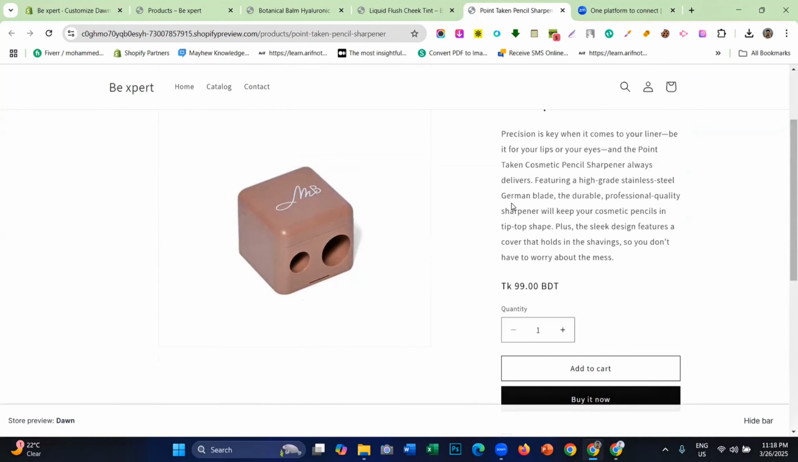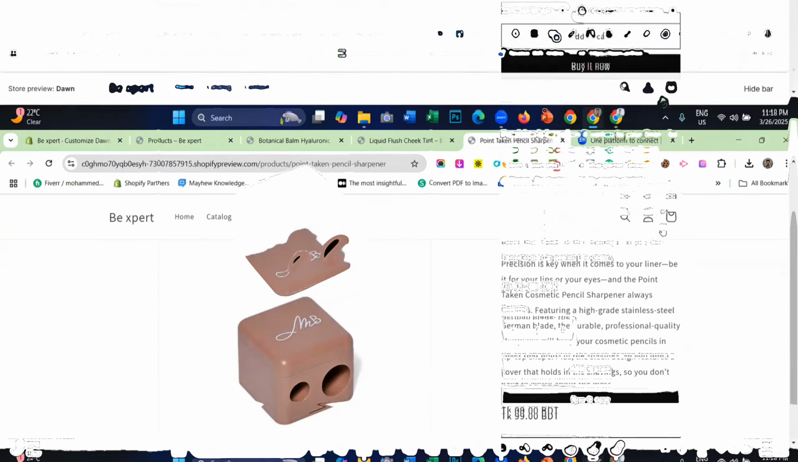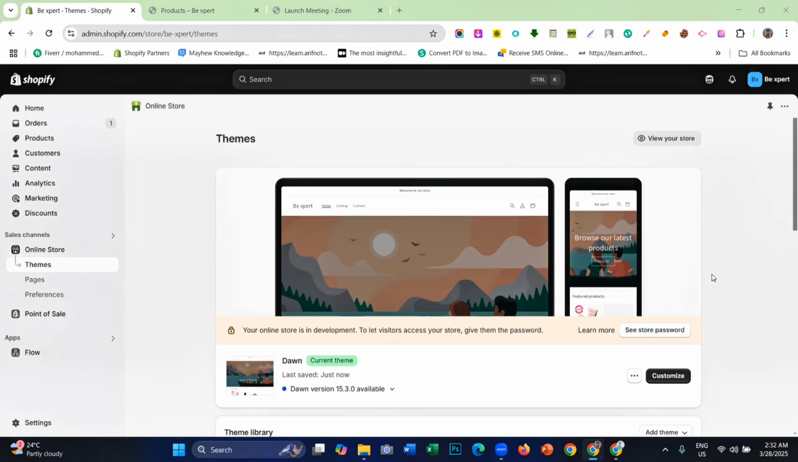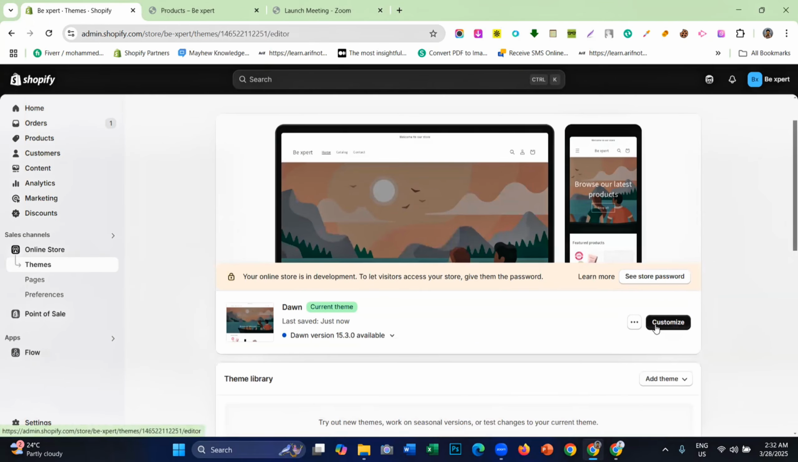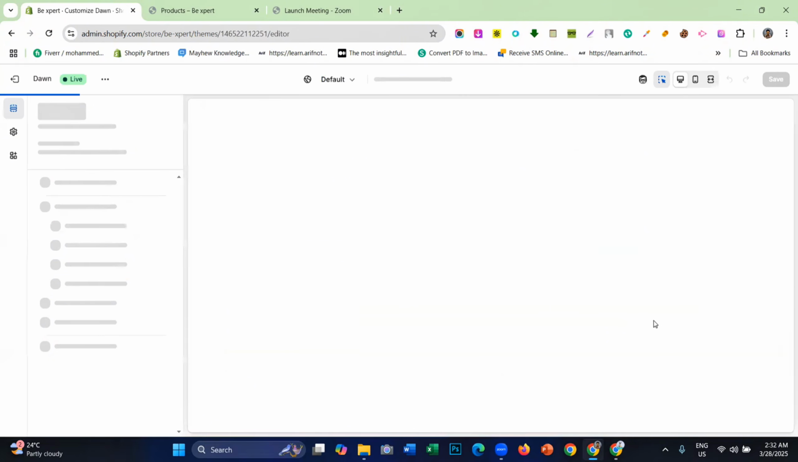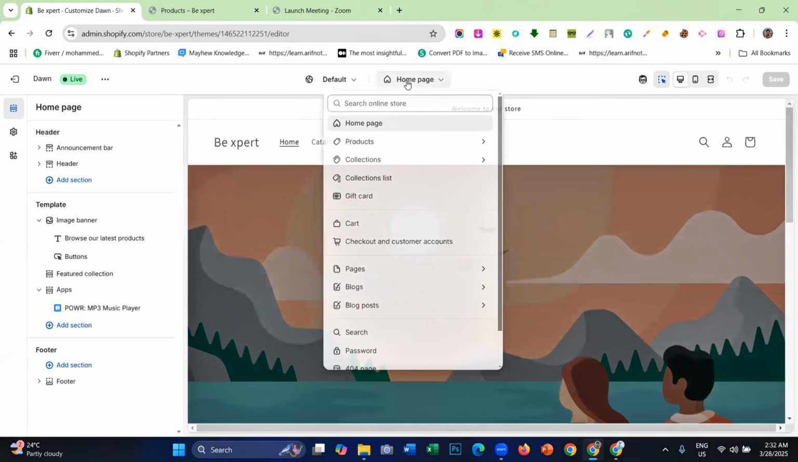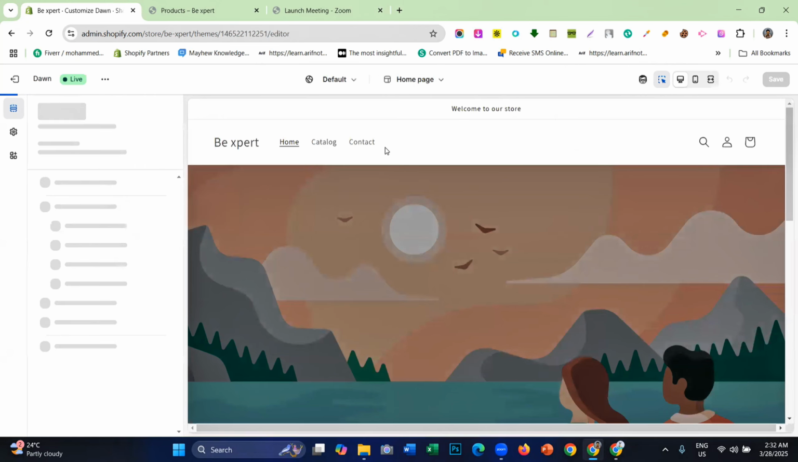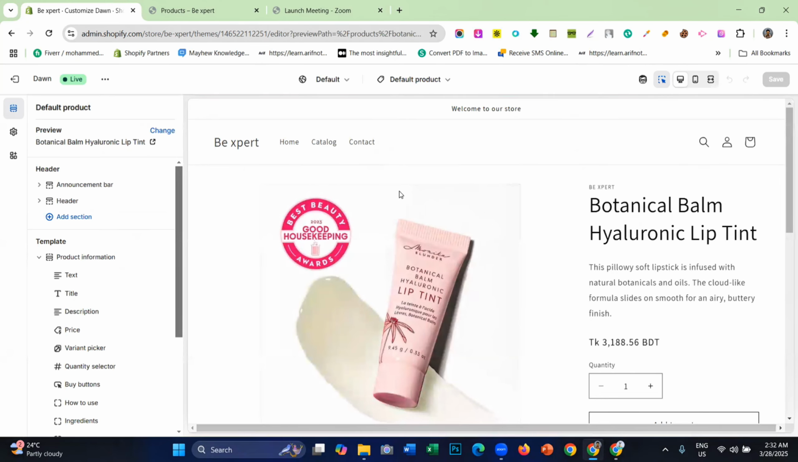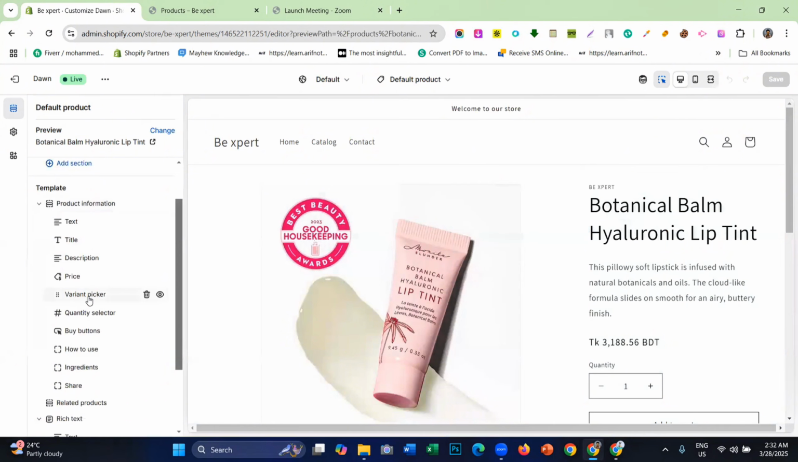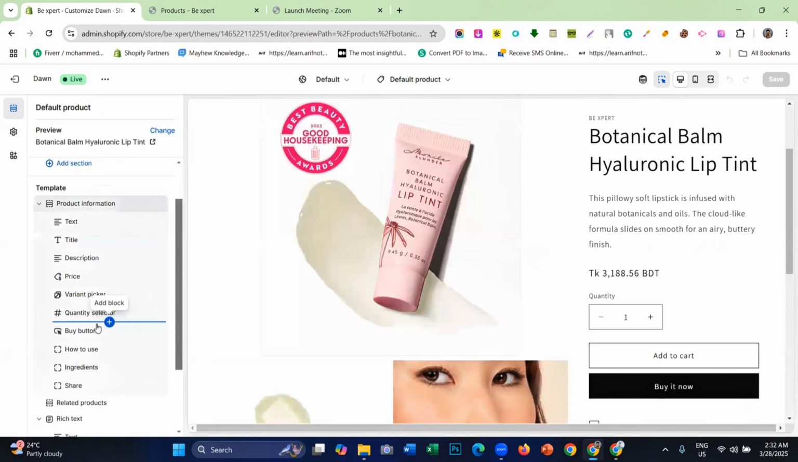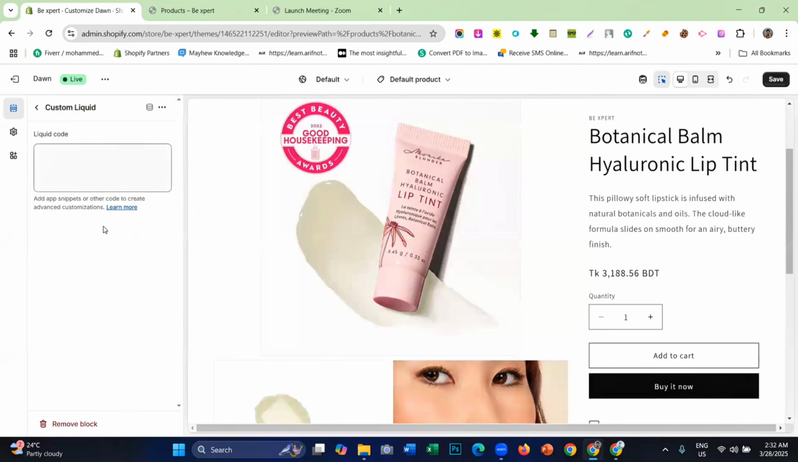And for that, we need to write some code. So let's see how we can do that. At first, we need to go to our customization page, so let's click customize. From here we need to go to our default product page, and here I need to add a block to write our code. To do that, just click add block and add a custom liquid block here. If you click custom liquid, you will see that there is an option to write liquid code here.